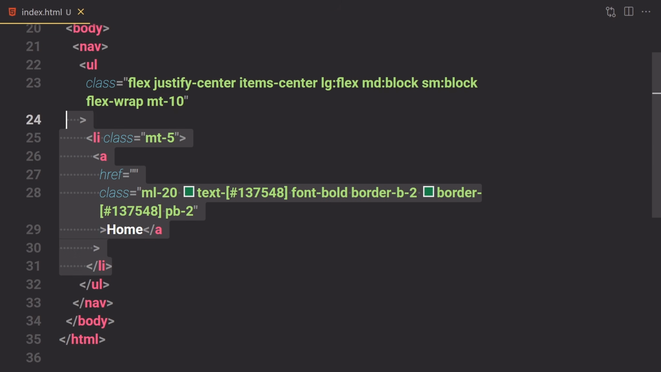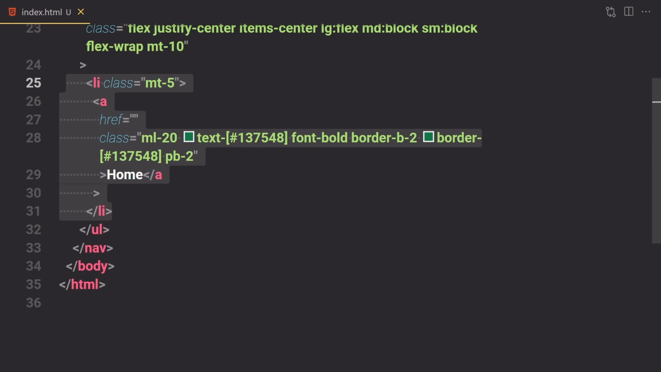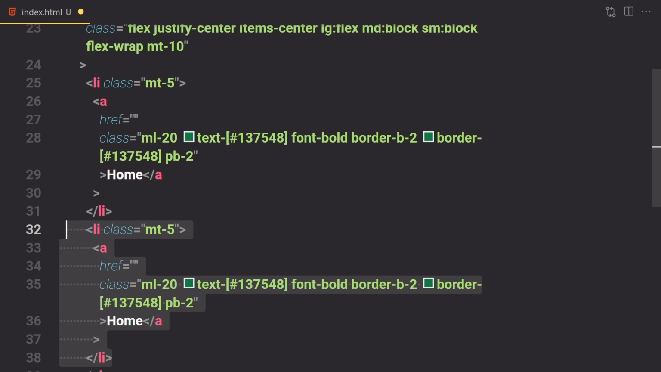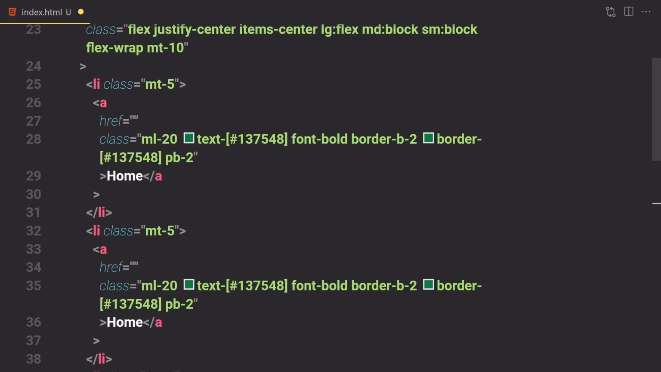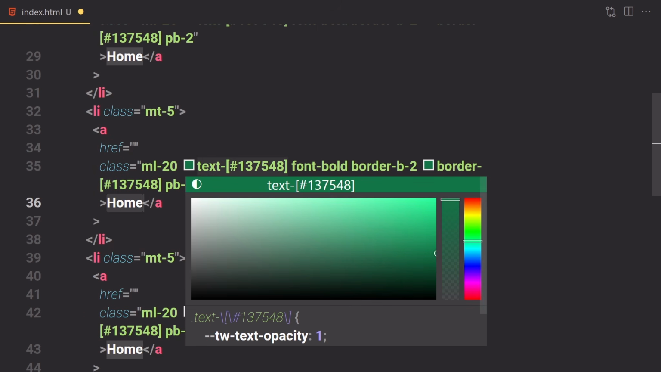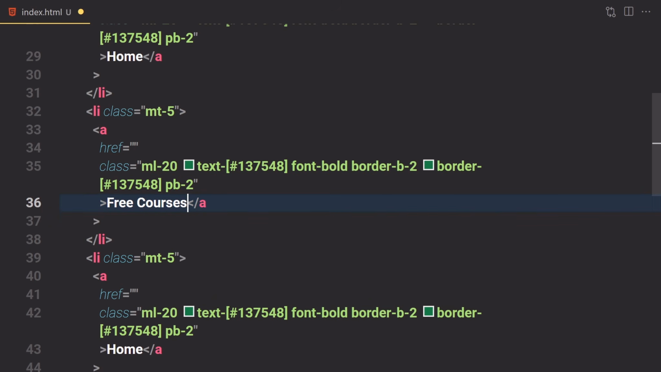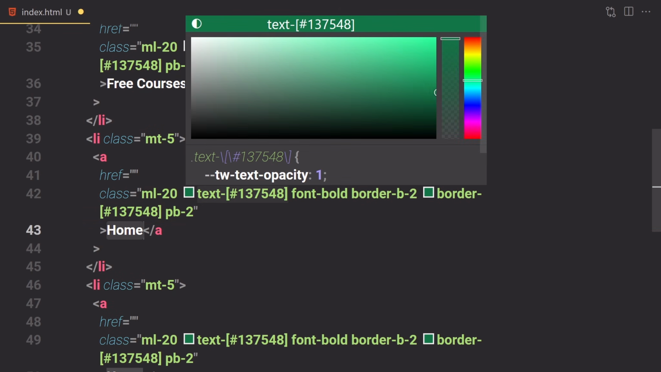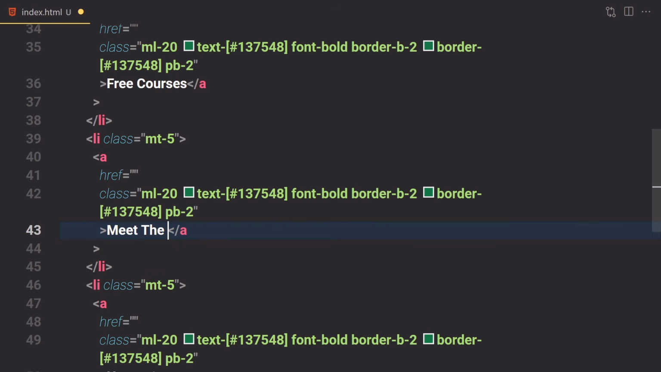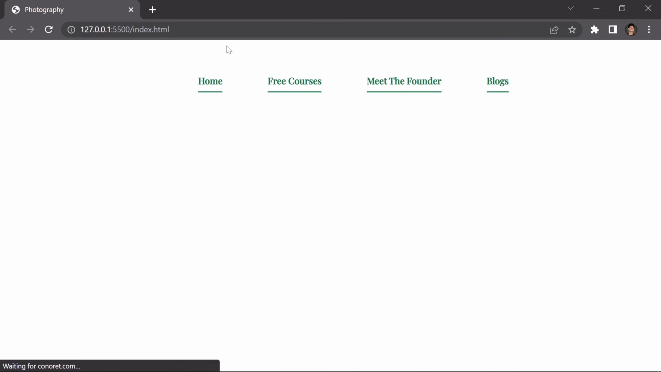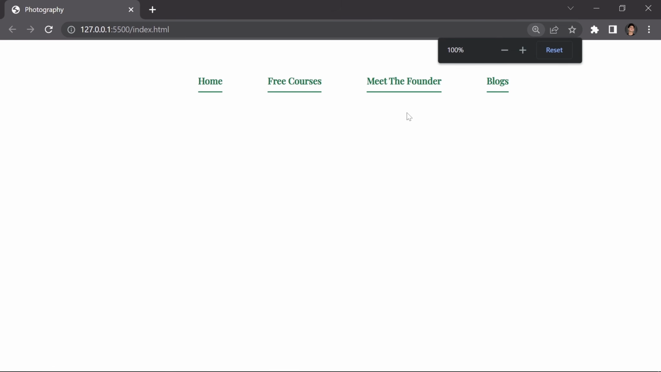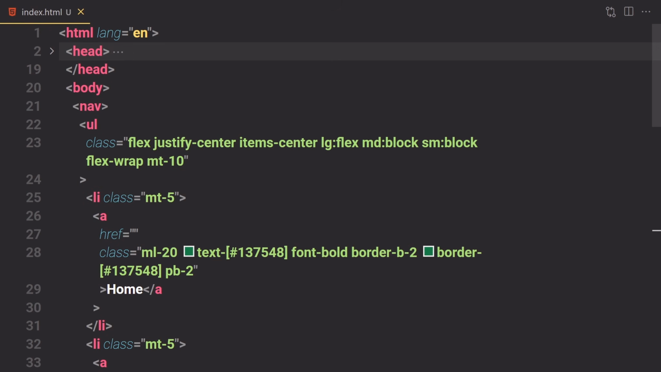So I'm going to duplicate that a few times, and we are going to be changing the styling in a second. So we have free courses, then we have meet the founder and blogs. So now let's change these labels to free courses, and also change this one to meet the founder. Okay, and now finally we have our blogs. So if you write blogs, and if you save our file, yeah, everything is working the way we expect it to work. And now what do we have to do?